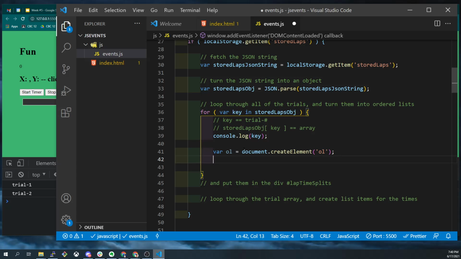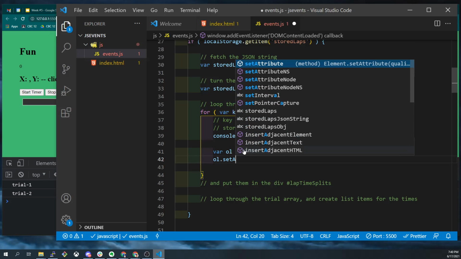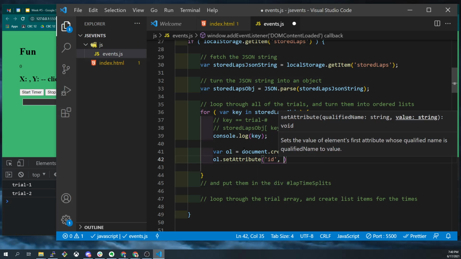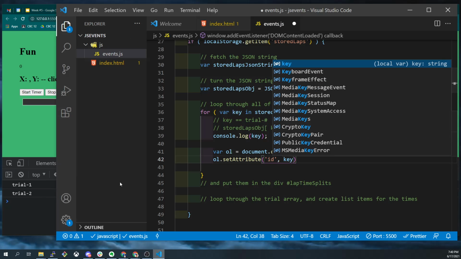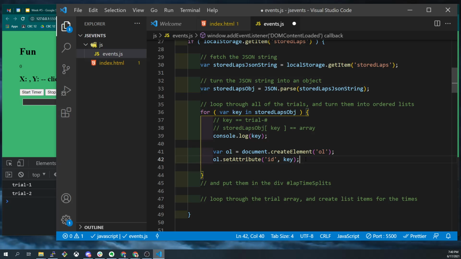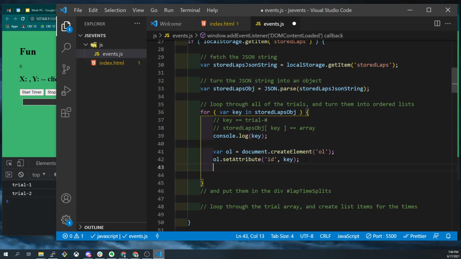I probably want to give these an ID so that if I need to, I can access them later, just to be safe. So let's do ol.setAttribute ID, and we've already got this beautiful key that has trial 1, trial 2. That to me feels like a perfect ID. Okay, so we got an element. It doesn't have any list items in it. We've got that comment to loop through the trial array and create list items for these.